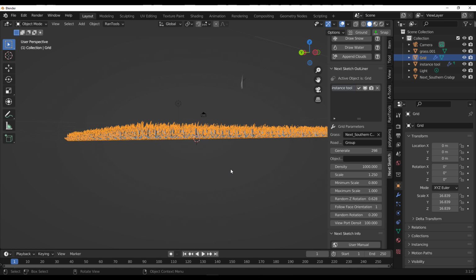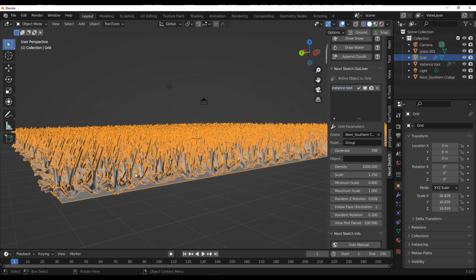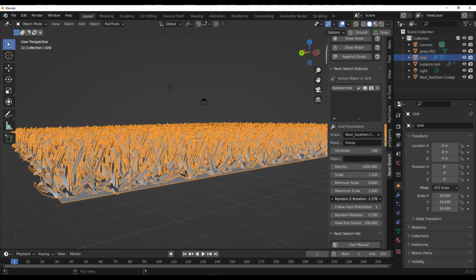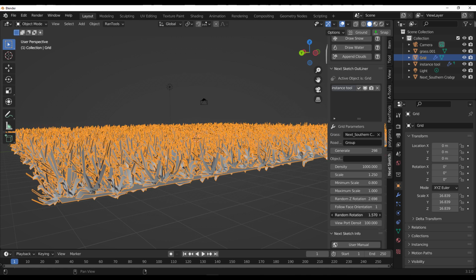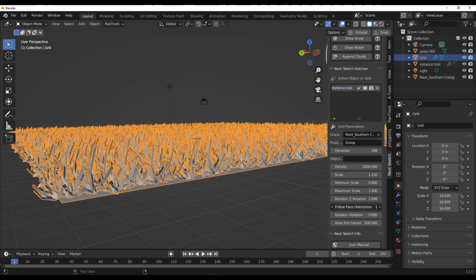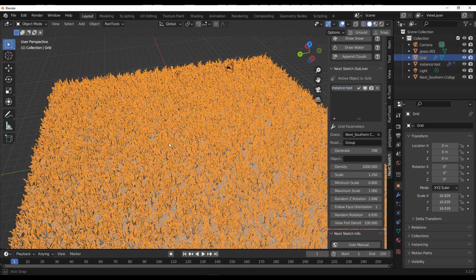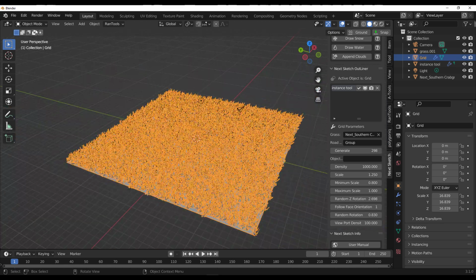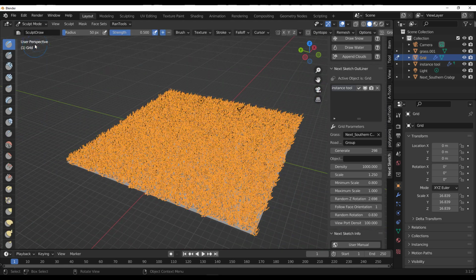In this case, once you take a look at what we have here, you would notice that they're all facing the same place and you might want to randomize that to your liking. Now, once you're done with the randomization, if you're thinking about making changes to the surface itself, say maybe you like to sculpt it, of course you can.